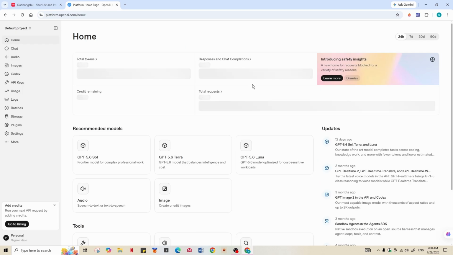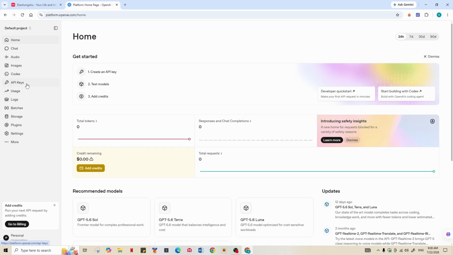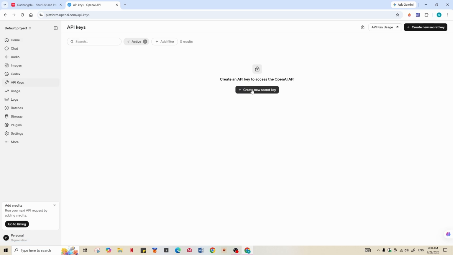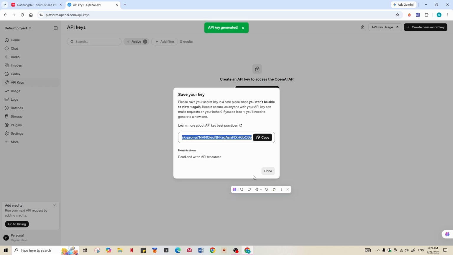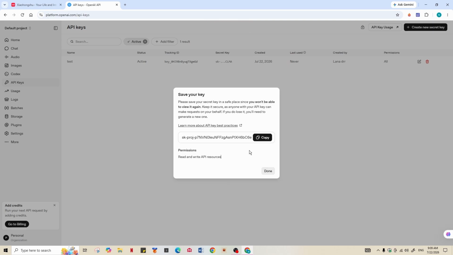And once you're logged in, from the left-hand side, you need to go ahead and click on the API keys option. Now select the create new secret key, then select your project and also set your permission. Then select create secret key, which is highlighted in black color. This will create a new API key.